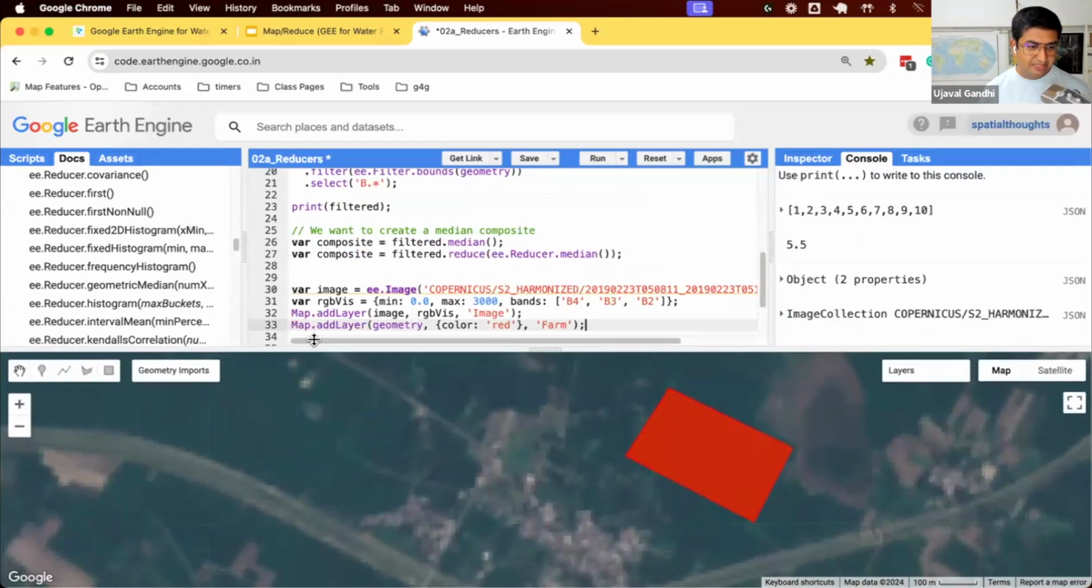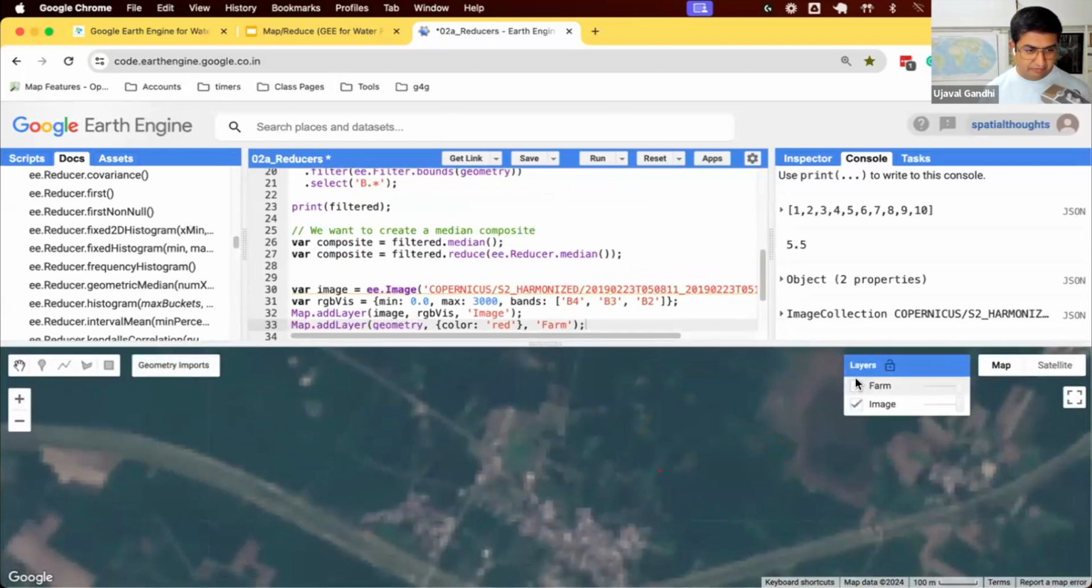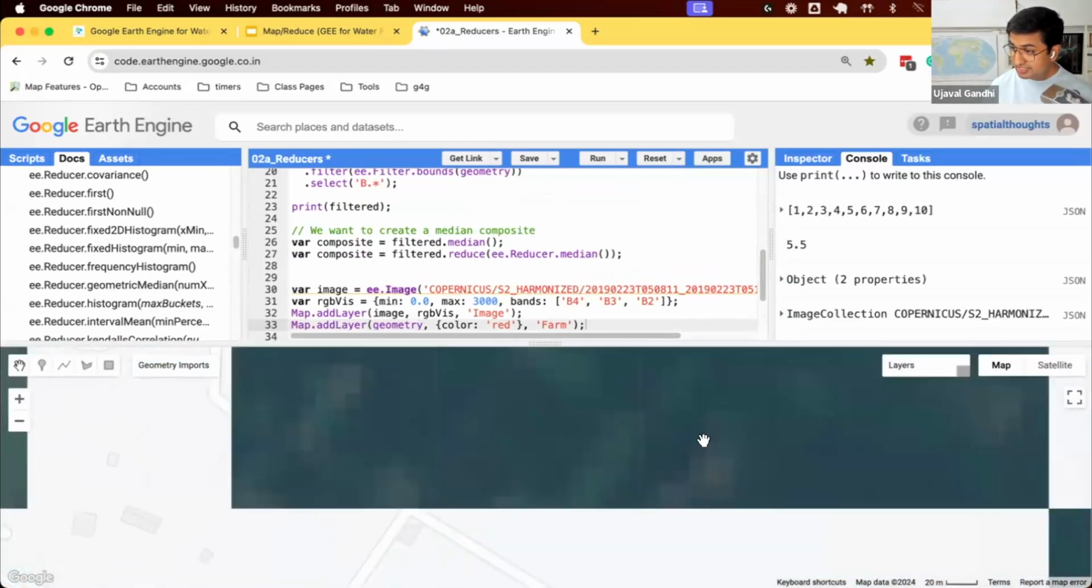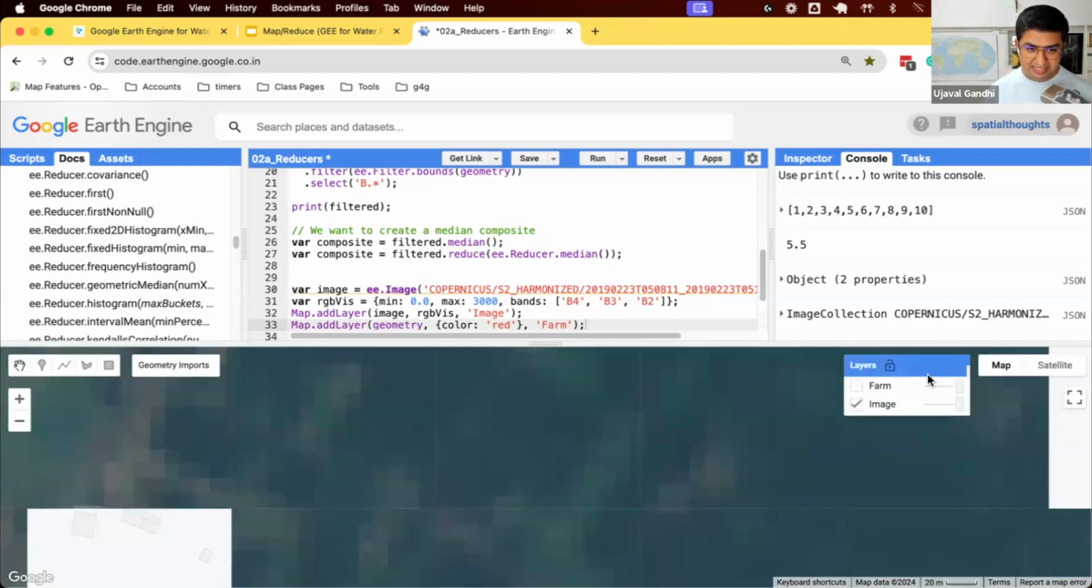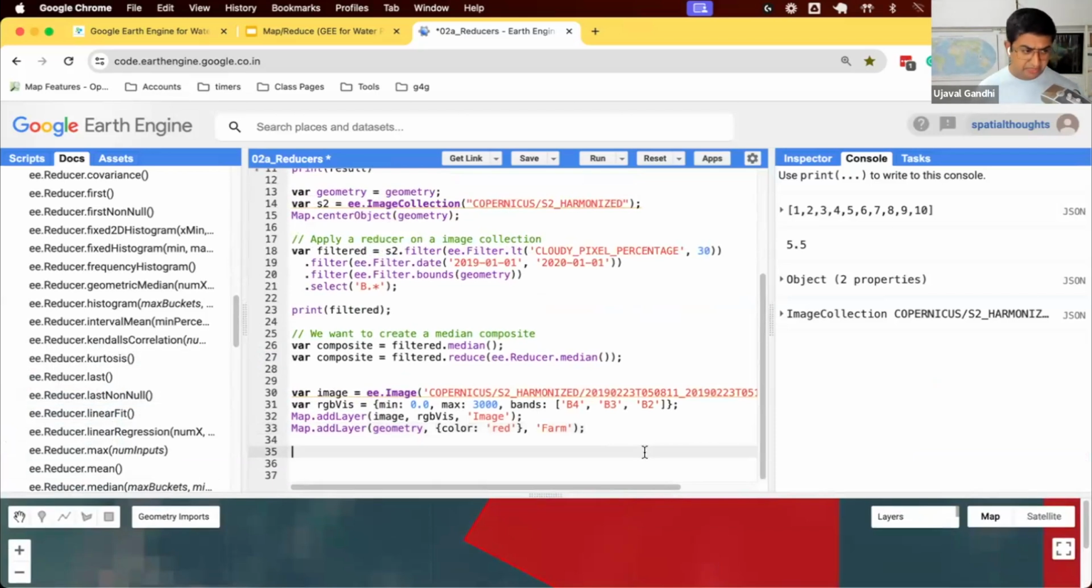And I want to compute some statistics. You can see that this farm contains many, many pixels. So I have many pixels of the Sentinel-2 image within this particular farm. I want to compute some statistics. So let's see how we can use the reducer for that.